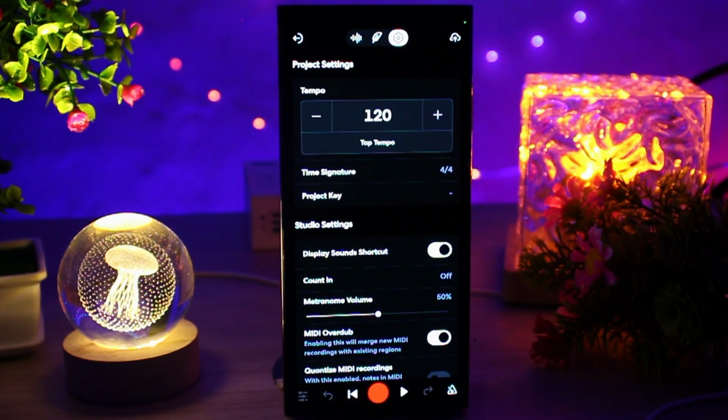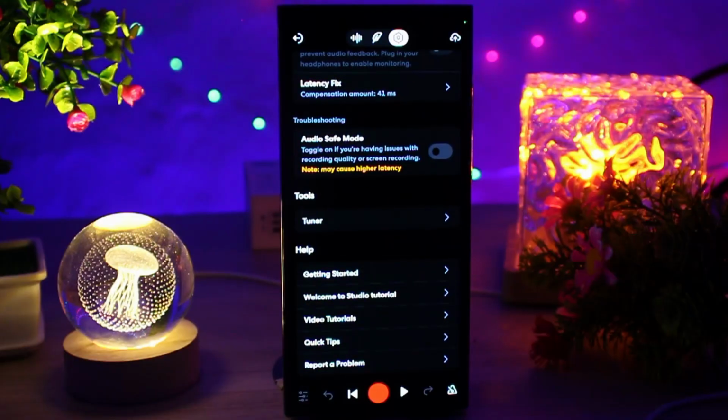Step 2 is to adjust the buffer size. Still in the audio settings, lower the buffer size. Smaller buffers reduce the latency but may use more CPU. Test different settings until you get minimal delay without glitches.